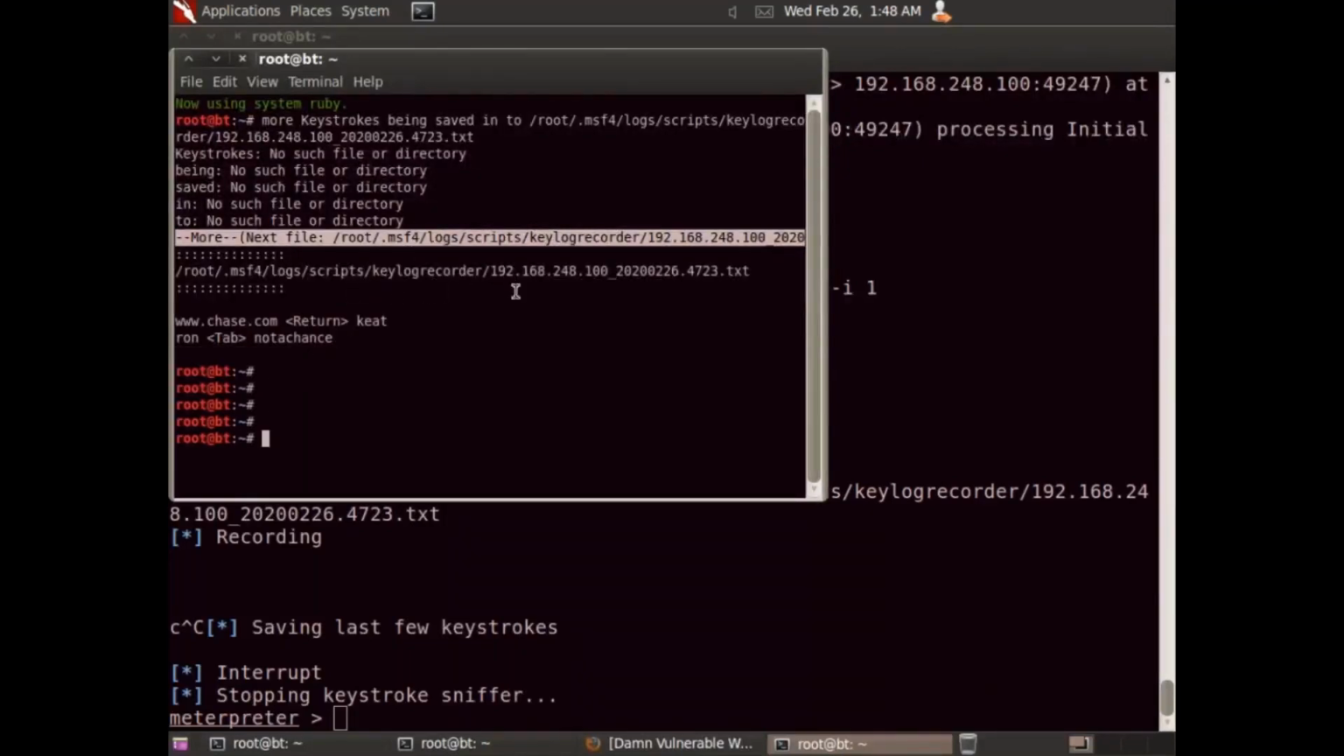And there's all those keystrokes. So we can see where they went to chase.com. We can say they logged in with the username of Keytron. And then we can see the password is "not a chance," as in not a chance I'm going to give it to you. That's a good password.